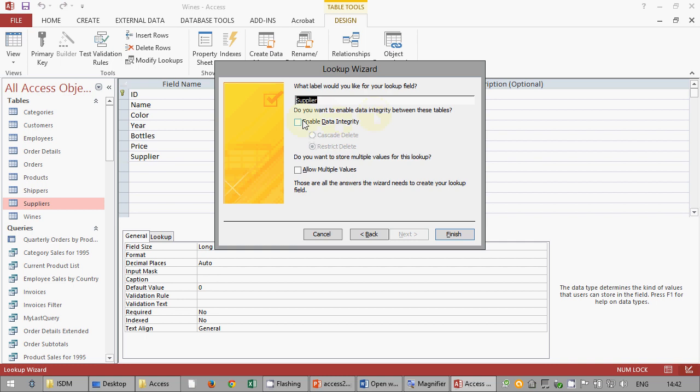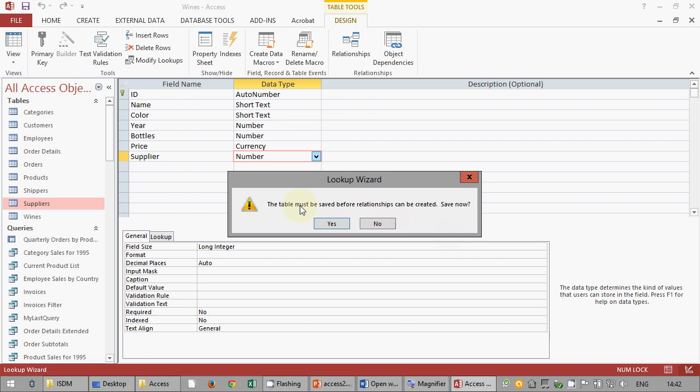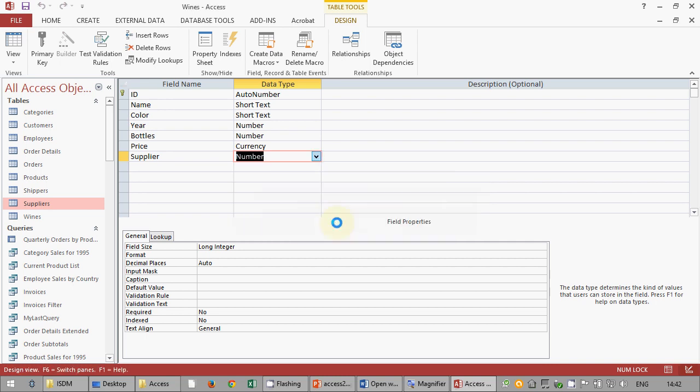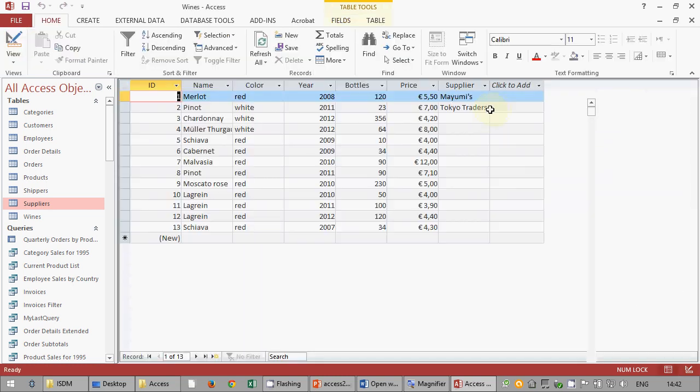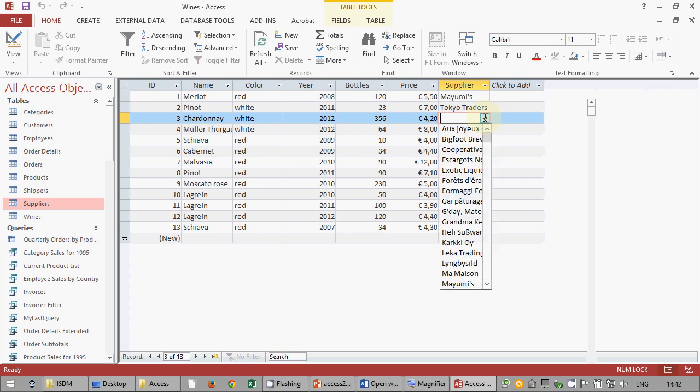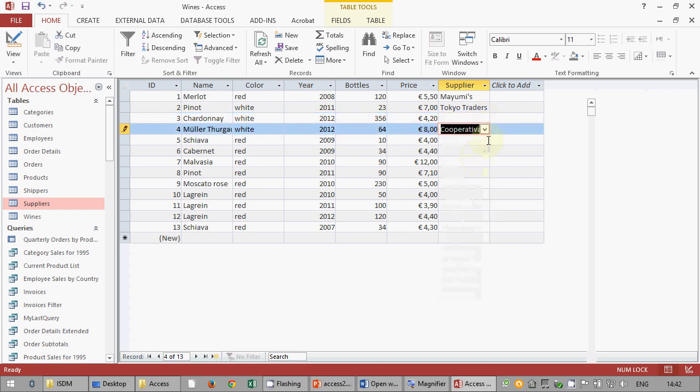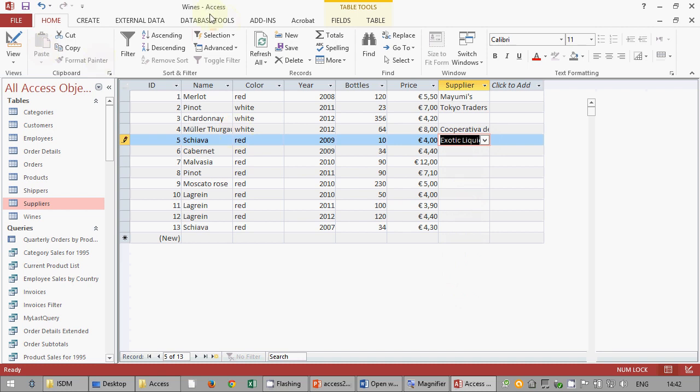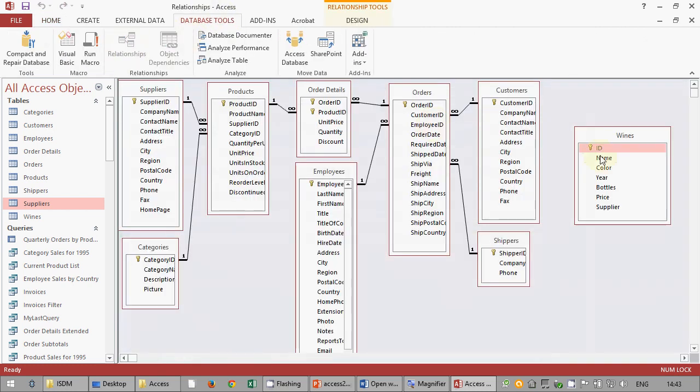Do you want to enable data integrity? Yes. Finish. The tables must be saved. Yes. So now you can see that at the same time I have the drop-down menu. And if you go to relationship wizard and ask show all, you see also the relation appearing. So the lookup wizard is a little tool which lets you at the same time build a drop-down menu and a relation. Much better than building the relation here.